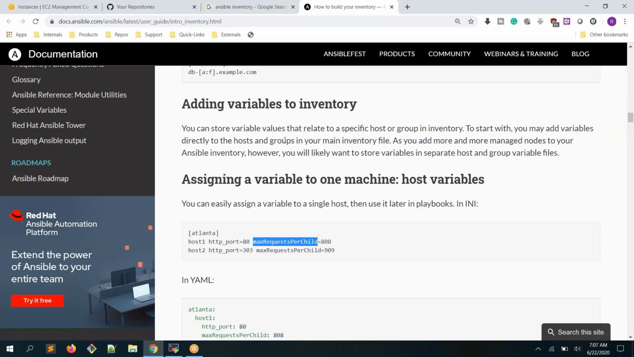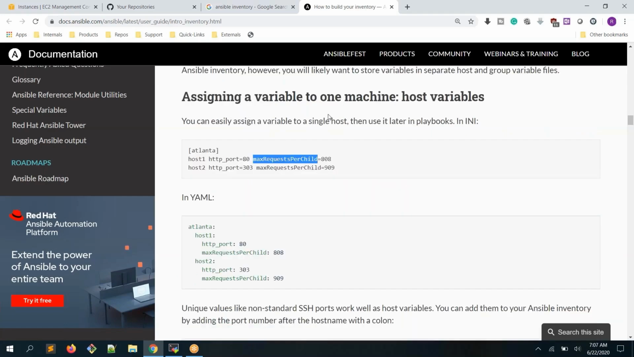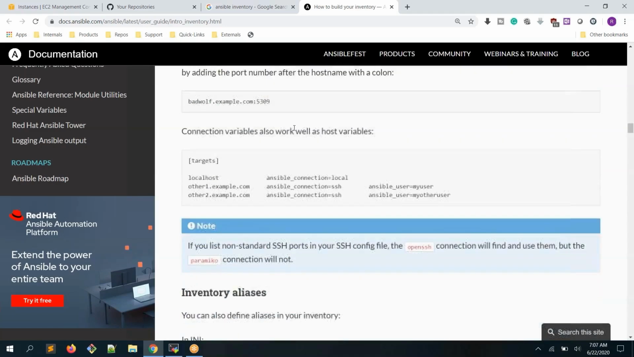So if you are adding more, you need to add the separate host and group variables file. But anyway, variables we are going to define in another way, which I'm just going to discuss in a couple of minutes. But this is how we can define variables also inside the inventory file, and this is quite commonly used.